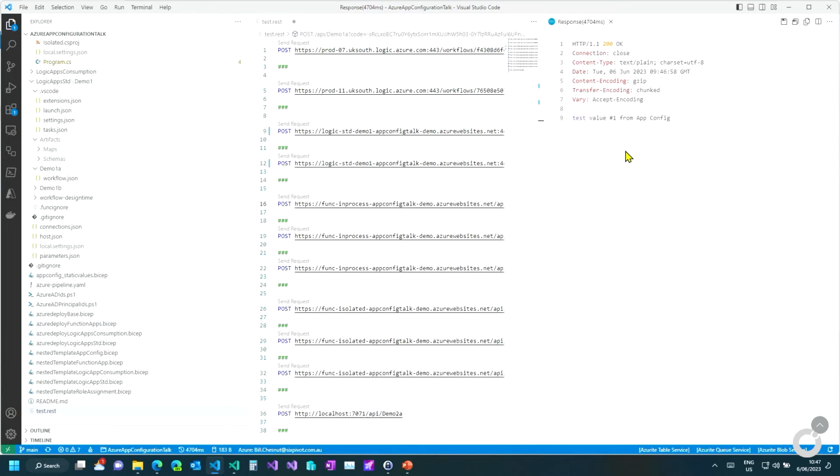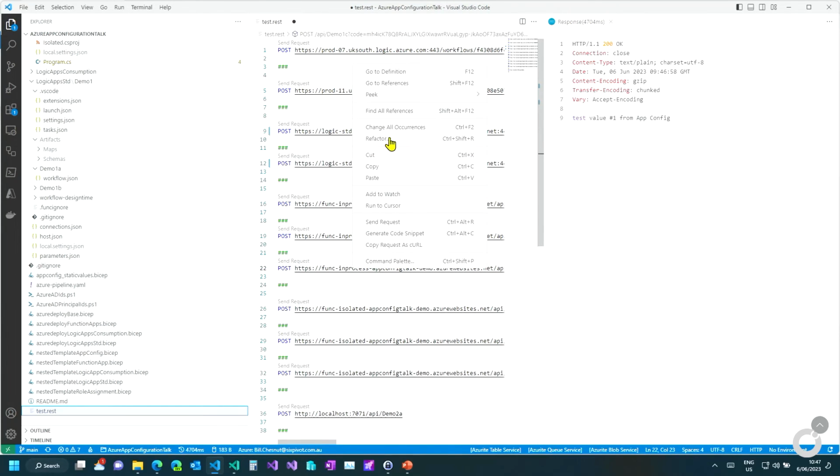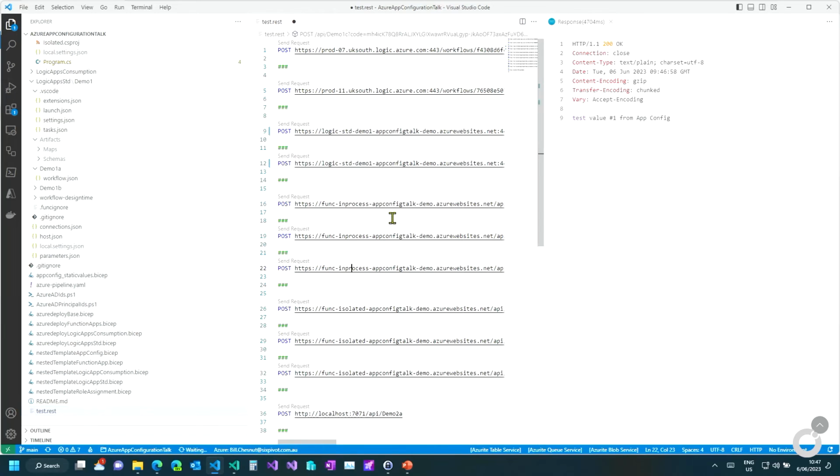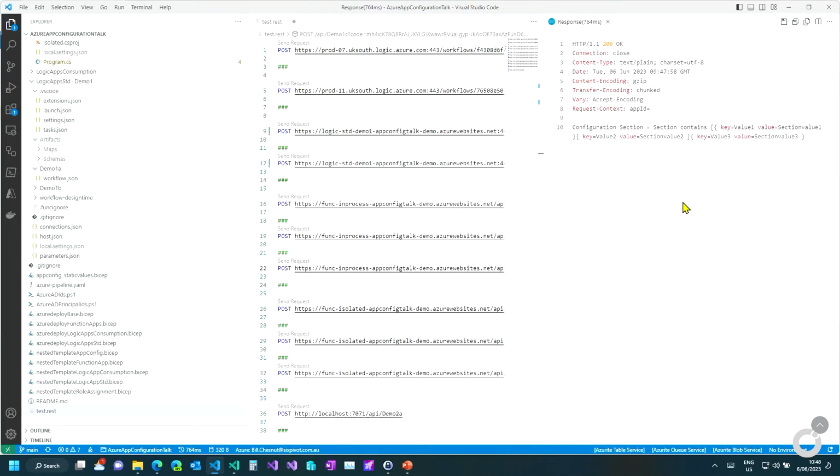But it's just so much easier because you don't have to worry about all the values you're going to go after. And it even supports, let's go down to the third one, I think is the one I've got. Let's do a send request. You can do configuration sections. So when you put them into app config, you put them in with a colon, and that gets converted.